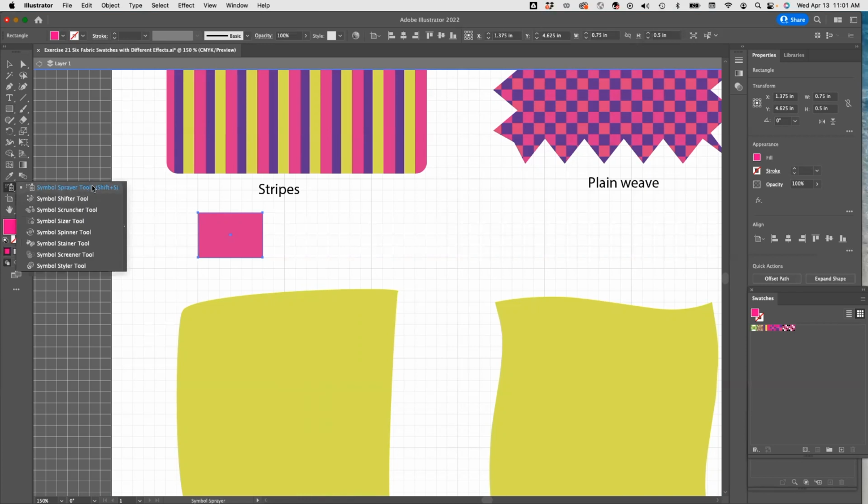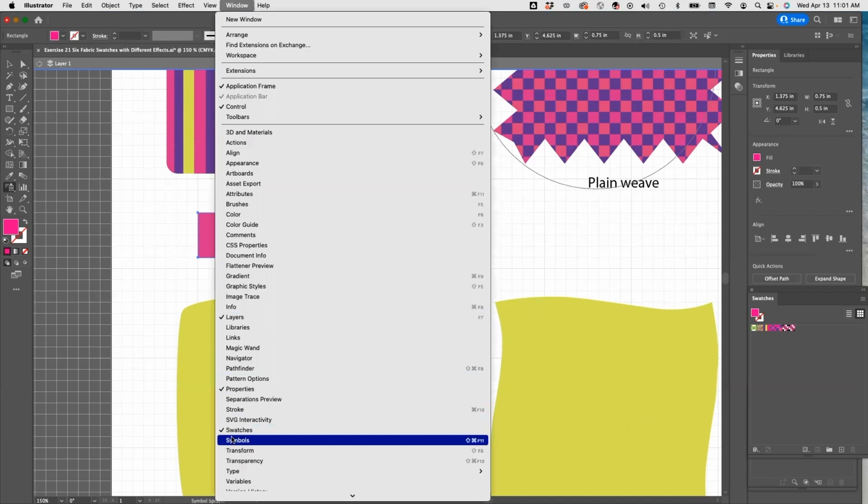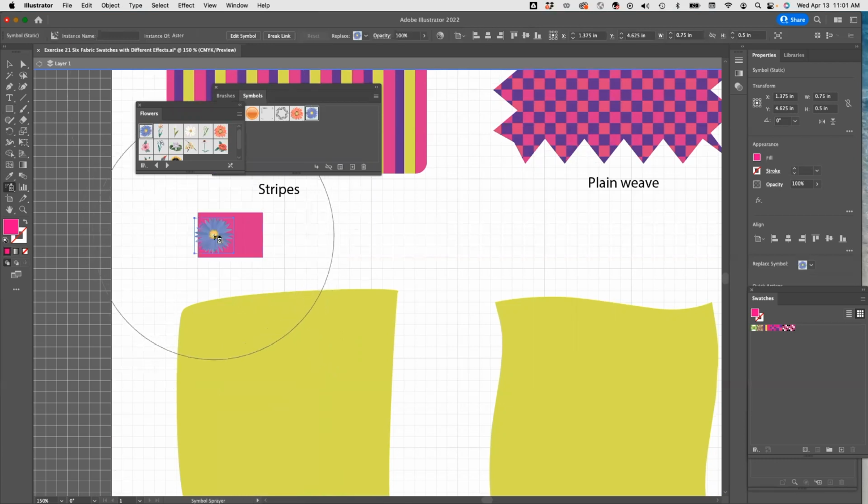You gotta go to the symbol sprayer tool. And if your symbols are not showing, make sure you select your symbols so that they show. Now we can maybe select some flowers to create a flower design. Let's do one, and I can go ahead and make it a little bit smaller. And then maybe we can do this one.